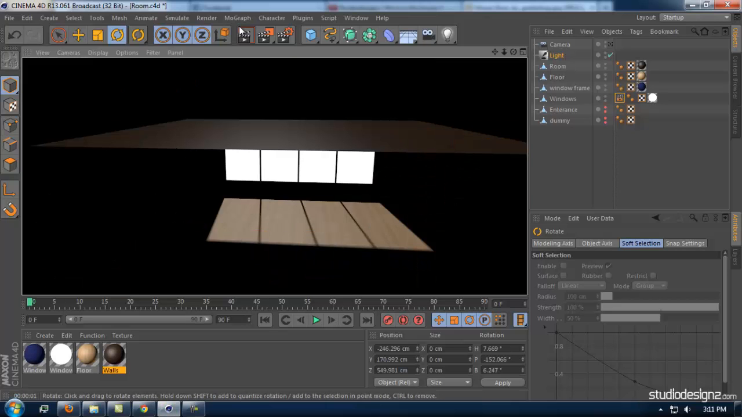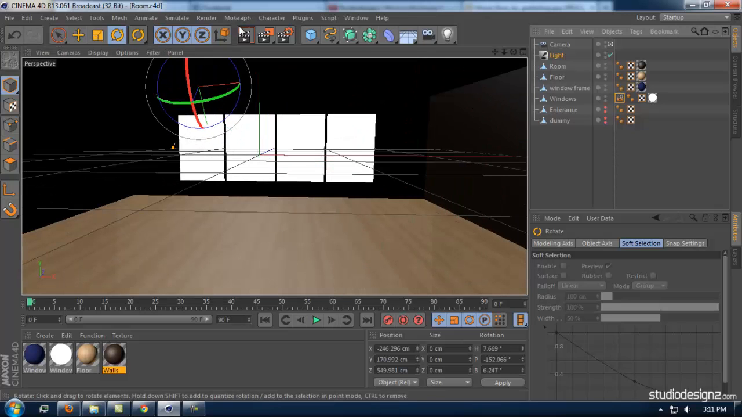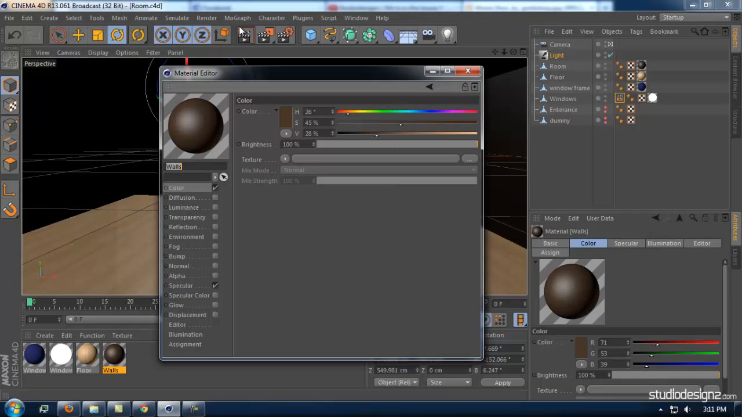Perfect. Our lights are perfectly inside the room. So now I'm going to change our room color. It's kind of too dark.